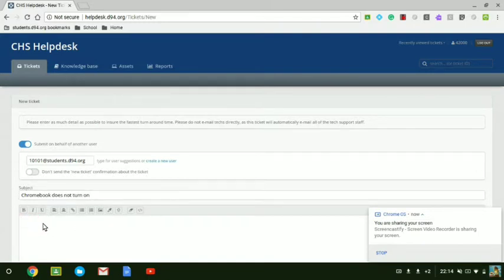Now, in ticket details, it should start off with the student and their ID number. So it would pretty much say student 10101 came in with, and this is where you probably need to get the Chromebook in your hand. If they don't have a Chromebook, well, that's a big oops, because they need to bring in the Chromebook for you to open the ticket.